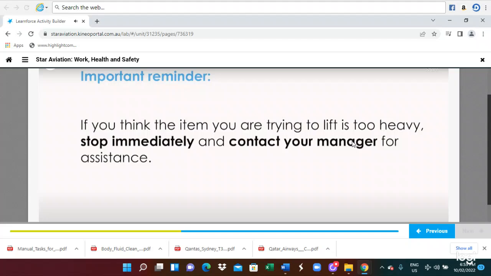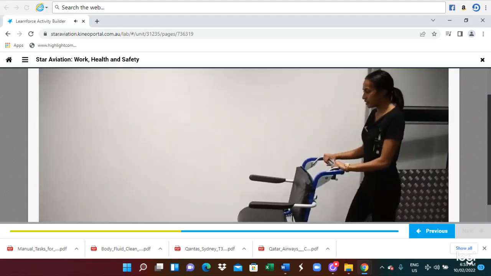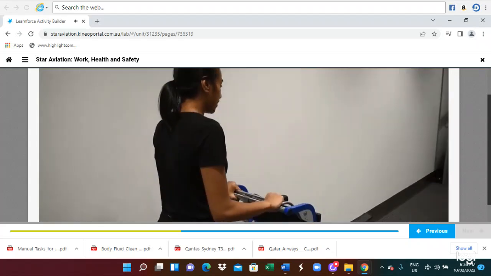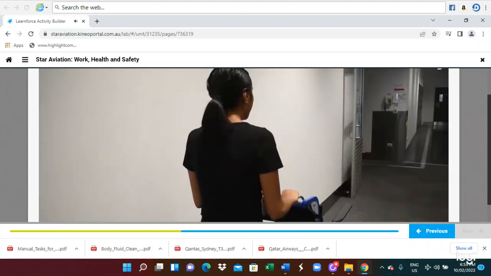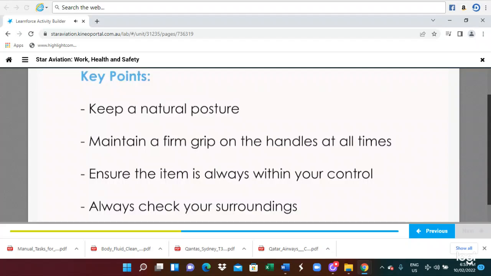When pushing an item, make sure you keep a natural posture and keep a firm grip on the handles at all times. Ensure you use the power in your legs to push off in an even and controlled manner. Ensure the item is always within your control and that you can stop smoothly when required. Please note, when pushing an item, please ensure you've checked your surroundings to maneuver safely.